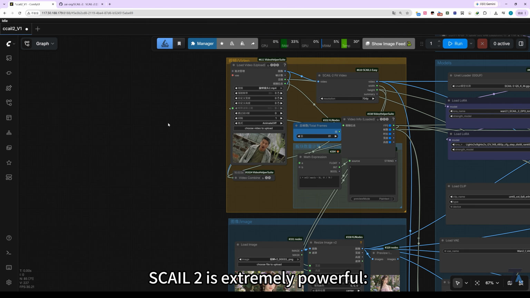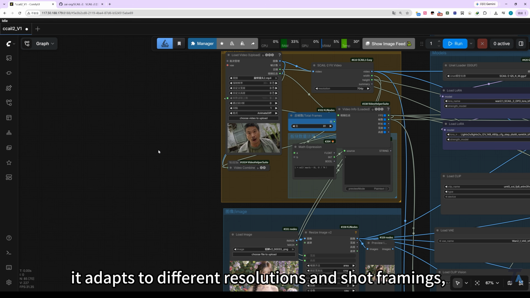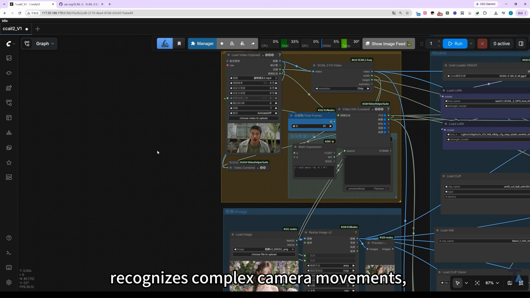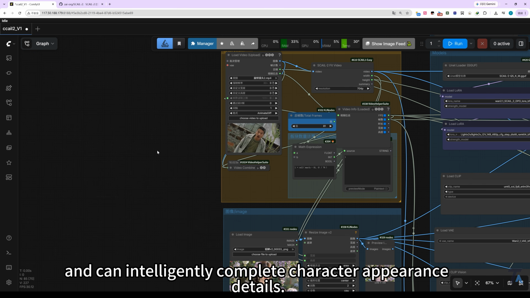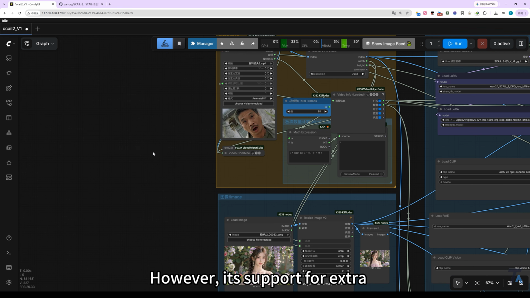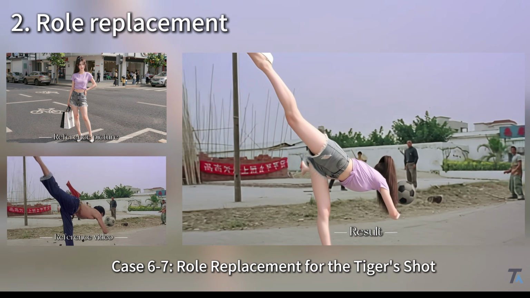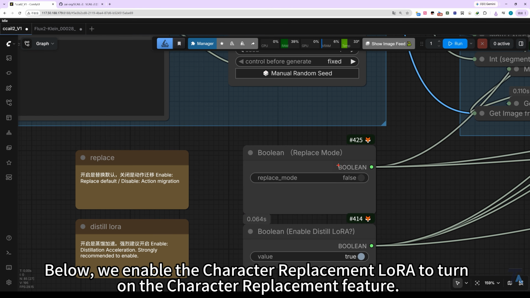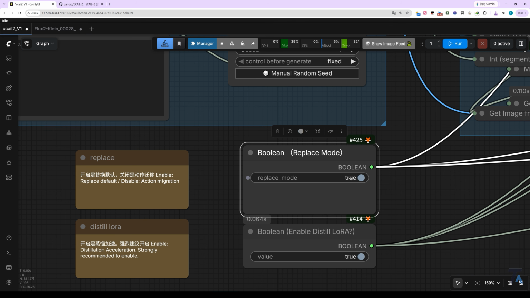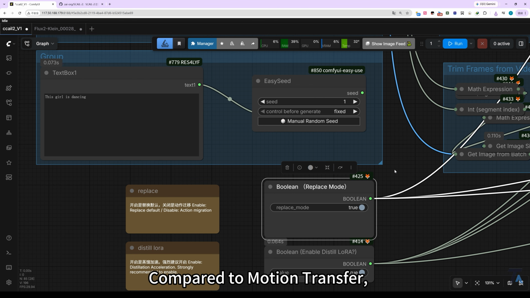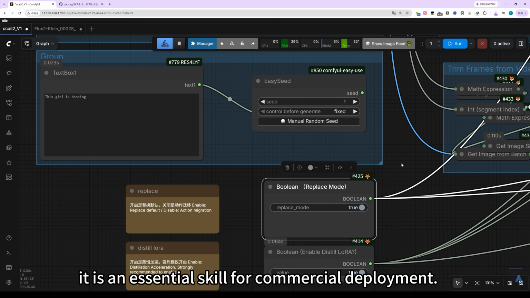Overall speaking, SCAIL-2 is extremely powerful. It adapts to different resolutions and shot framings, recognizes complex camera movements, and can intelligently complete character appearance details. However, its support for extra props is relatively weak. Below, we enable the character replacement LoRA to turn on the character replacement feature. Compared to motion transfer, character replacement has a broader range of application. It is an essential skill for commercial deployment.